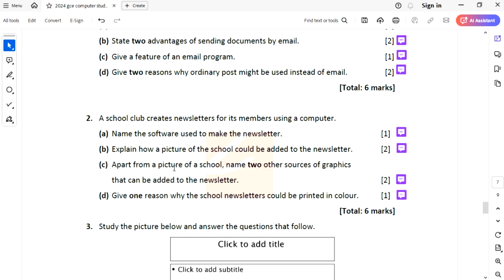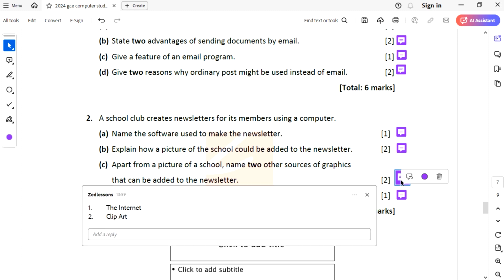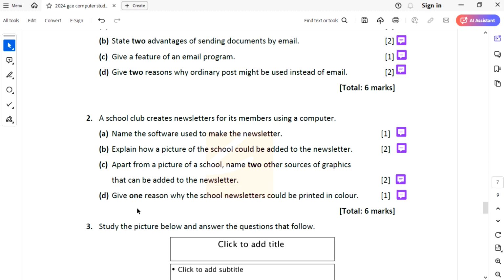C says that apart from a picture of the school, name 2 other sources of graphics that can be added to the newsletter. So where can we get these graphics? Of course, we cannot leave out the internet, because it's the biggest source of anything that you might need. So the internet is the first stop. Then we can also get the graphics from clip art. So those are the places that I can think of that can be useful.